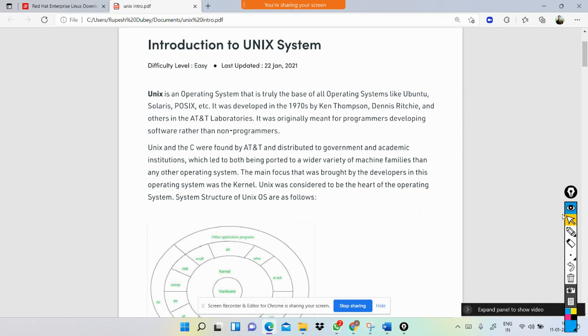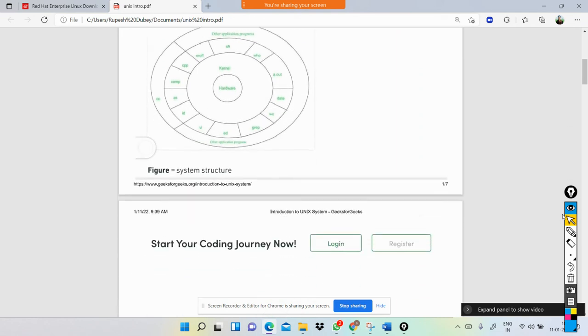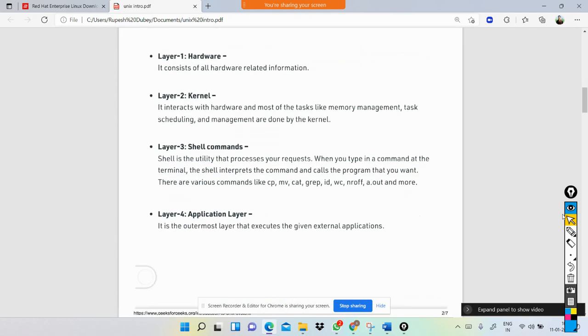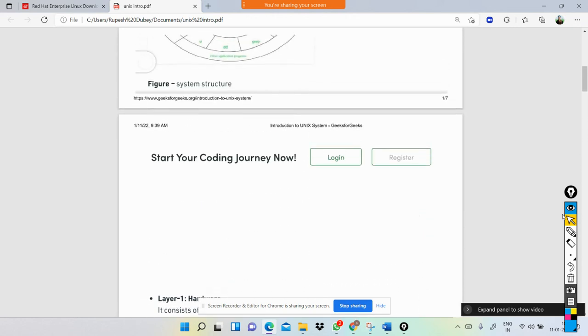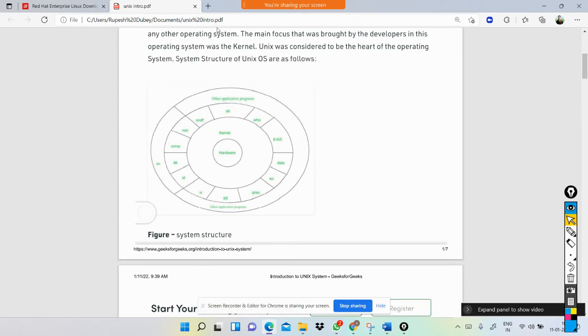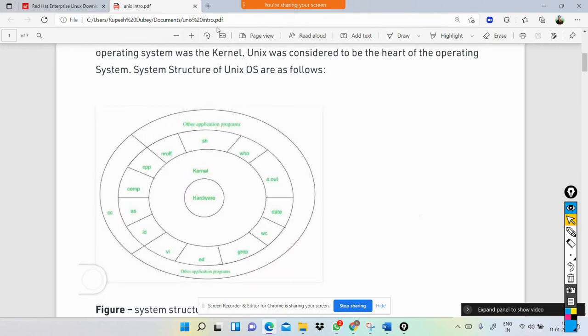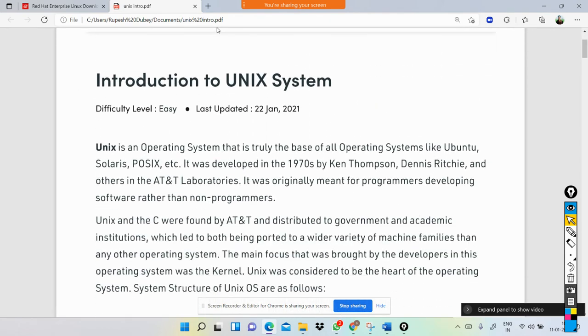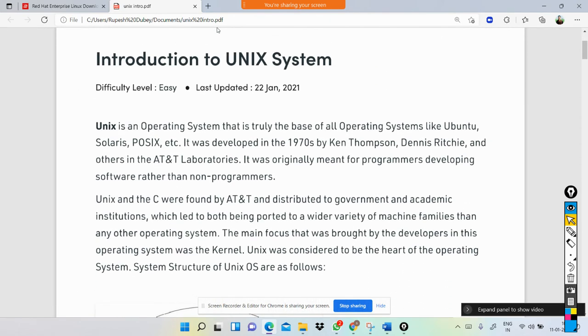So, guys, that's what we have regarding the Unix operating system. Everyone, just write down all the introductions about the Unix operating system. Then we'll move to the next part.